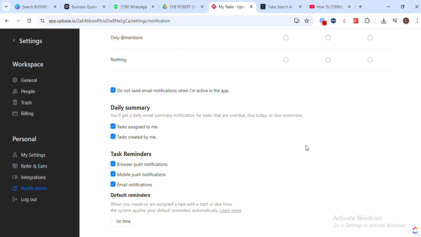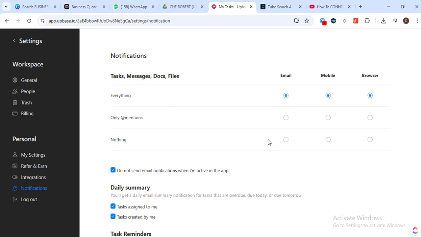And that's it. You've successfully set up your notifications in UPBASE. Remember, you can come back to this settings page anytime to adjust your preferences.